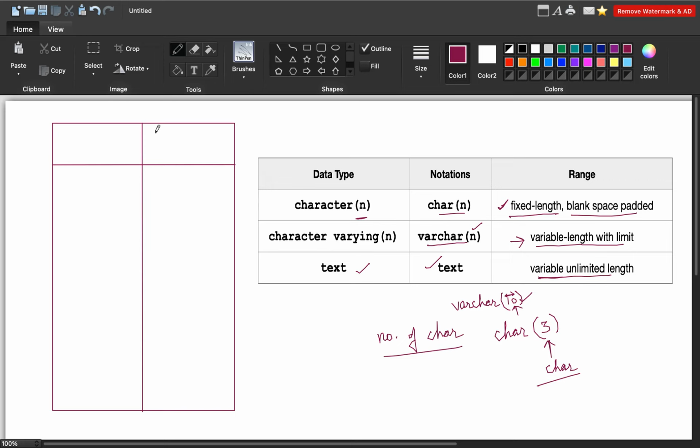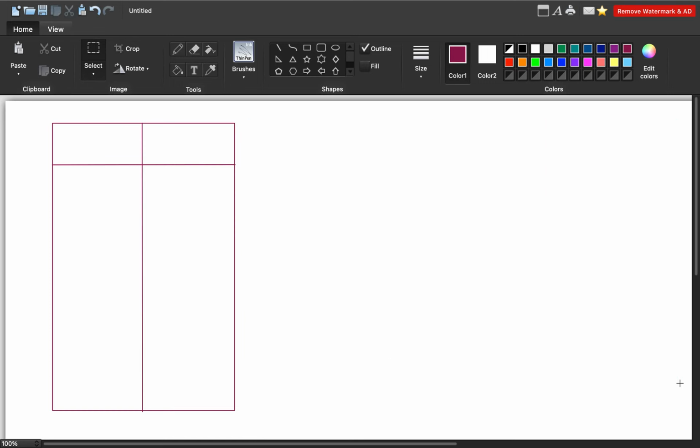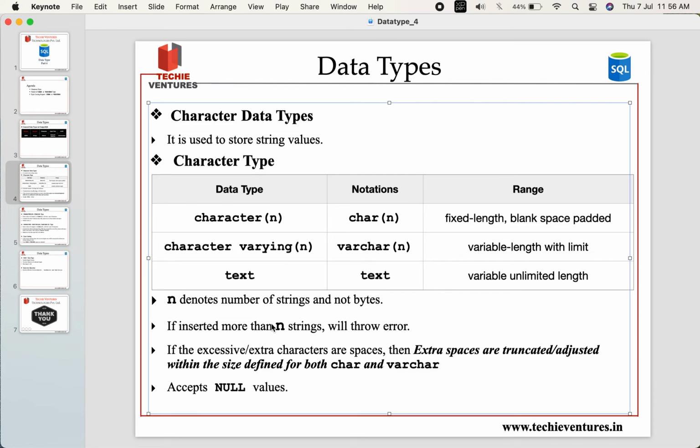Now let us try to understand what each one of them is doing here. We will talk about each one of the data types in detail. As I mentioned, n denotes the number of characters and not bytes, for both char and varchar n. If you insert more than n characters, it will throw an error.